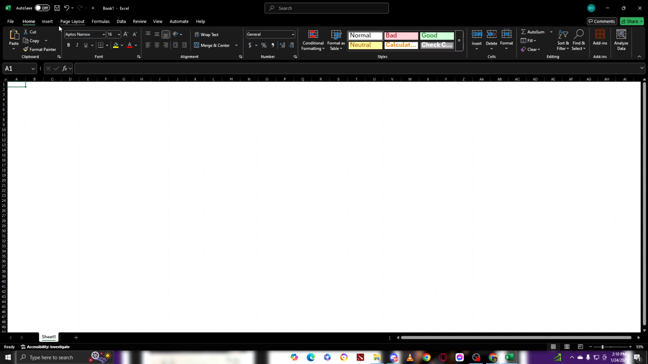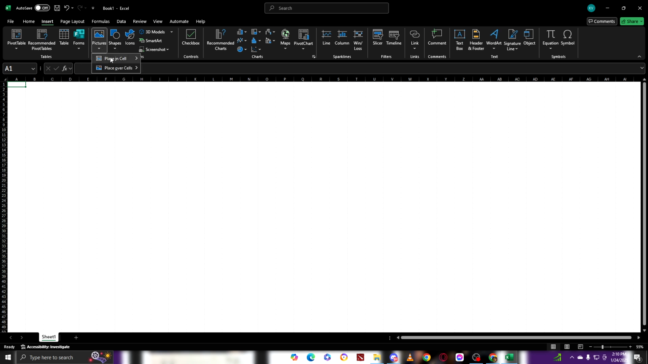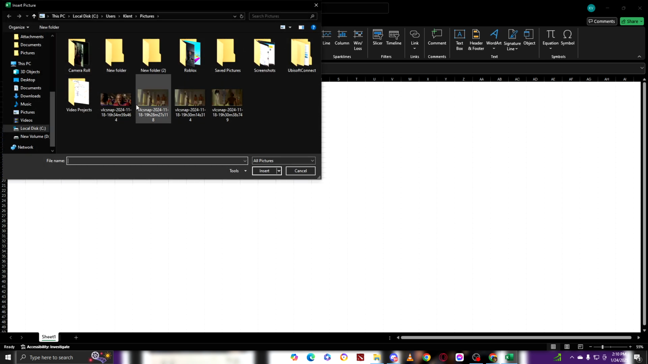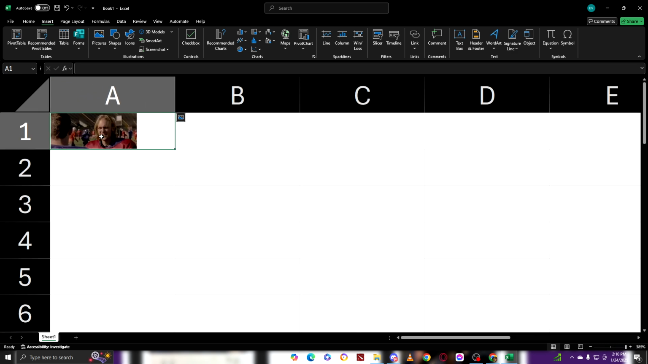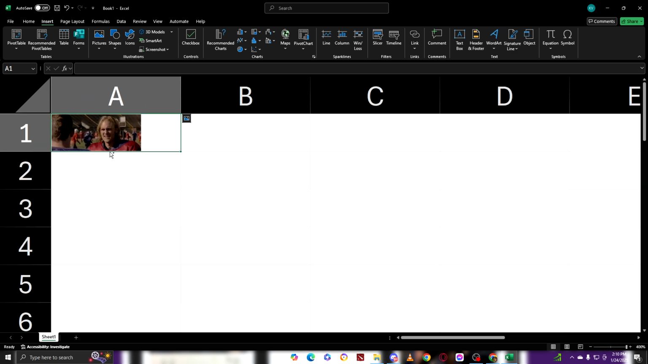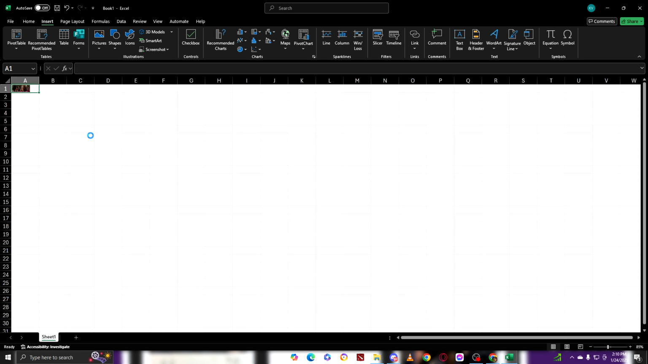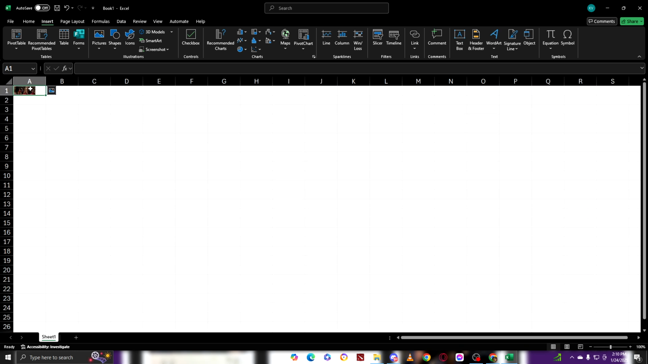But if we choose Insert Pictures, Place in Cell, then choose this one right here, as you can see, the image will fit exactly inside the cell that we have chosen. So there you go. Those are the big differences between them.